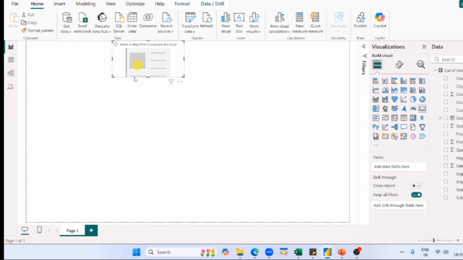Now, this is my tile, and this is a tile for my card visual. So now I can create a card visual inside this tile. You can't create a column chart in a card visual tile. You can't create any other visual if the tile is for the card visual. This is a card visual tile. You can only create a card visual inside this. Simple. So how do you create it? Right now it is empty, right? There is nothing inside it.